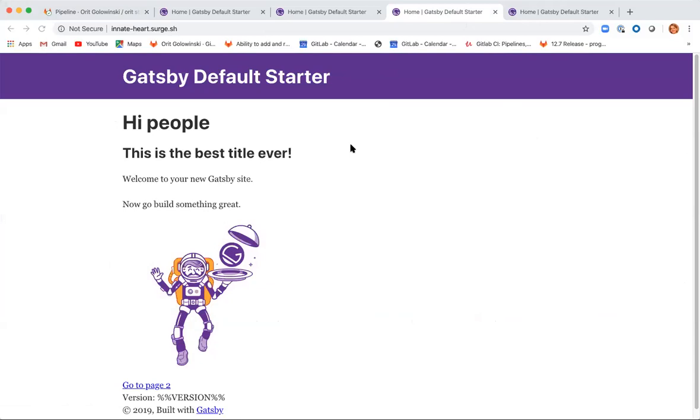So as you can tell, this is a pretty neat feature. It's very valuable. You can get a lot of feedback before deploying to your external sites, staging and production. And I hope you found this helpful.